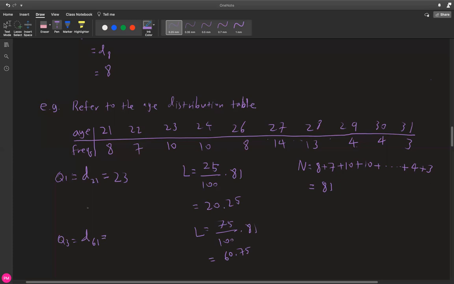For 61, you have to add all these frequencies from the left and find where the 61st person lies. They actually lie somewhere within these 13 people. Since it's a simple addition, I'm going to leave you to do it. And hence it's 28.